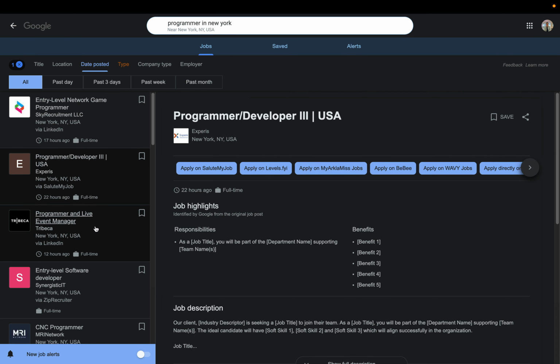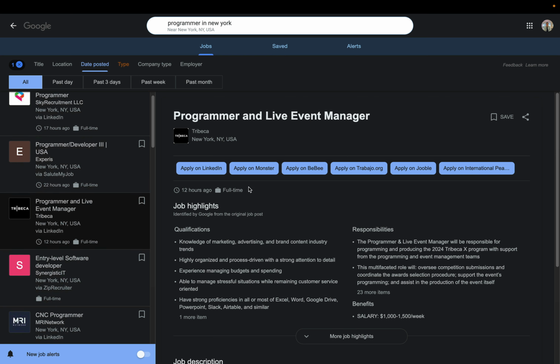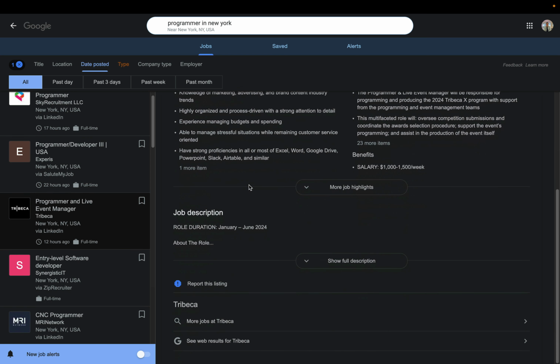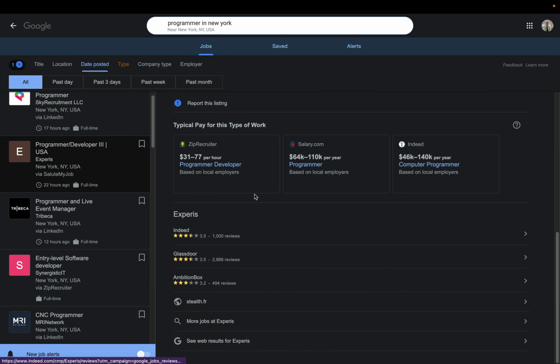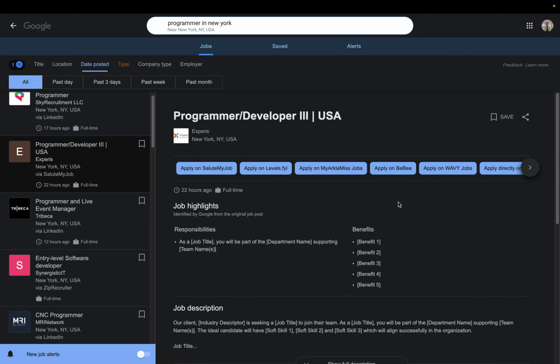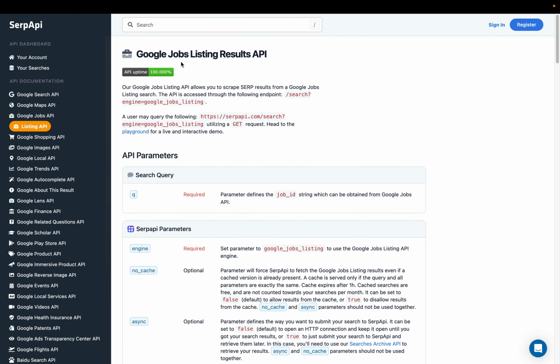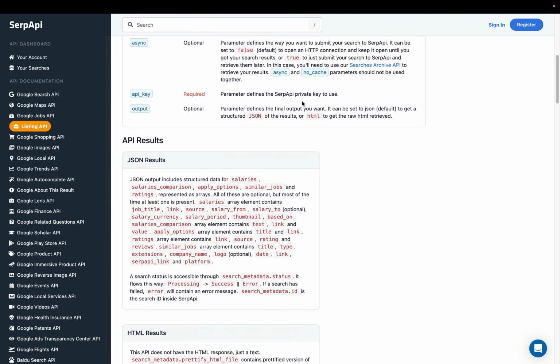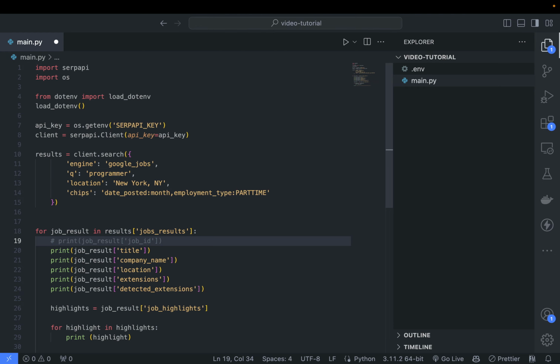When we click through each of the items here, there is actually more information than we have now, like the typical pay, rating, the application links, and so on. For this, we have a separate API called the Google Jobs Listing API. You can expect all the available information for this single job. But to use this, we need to get the job ID first. So I will print one of the job IDs again, but now without the chips.